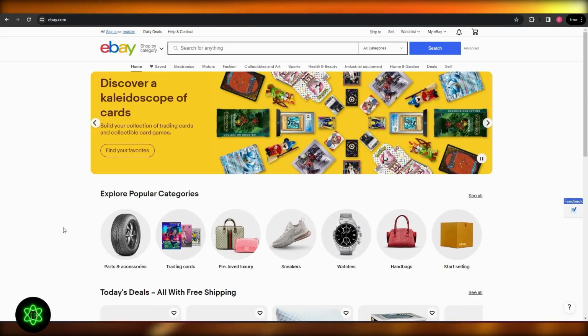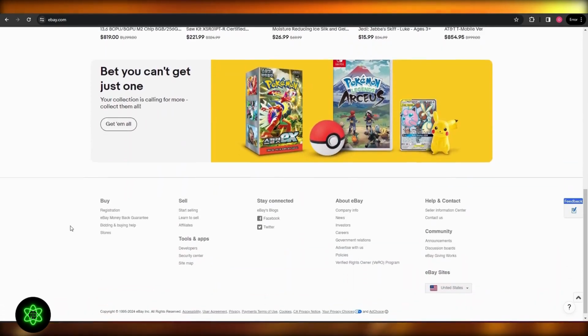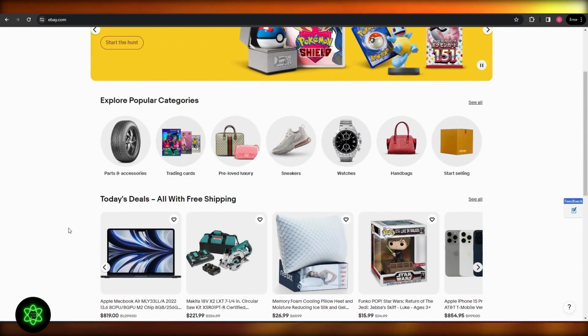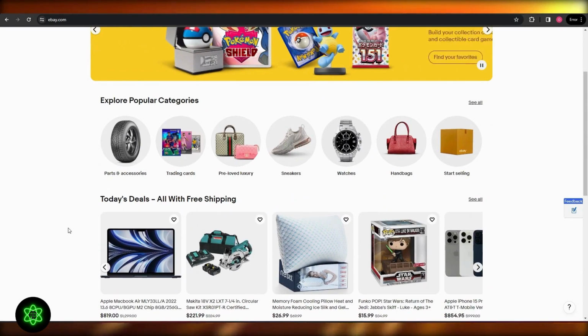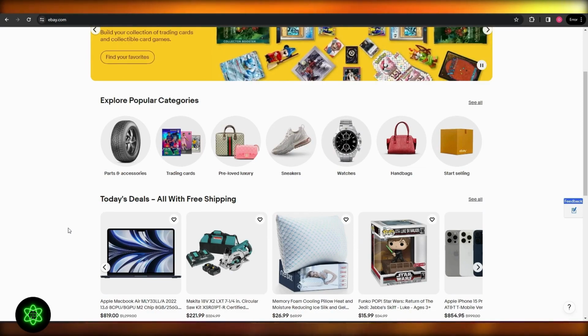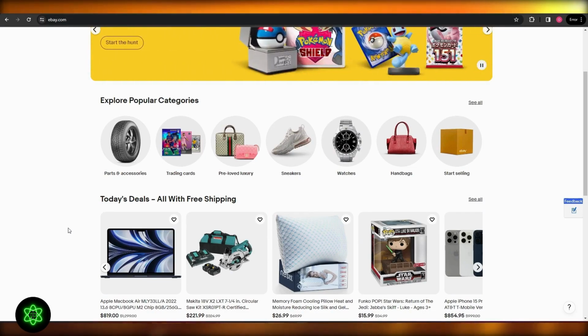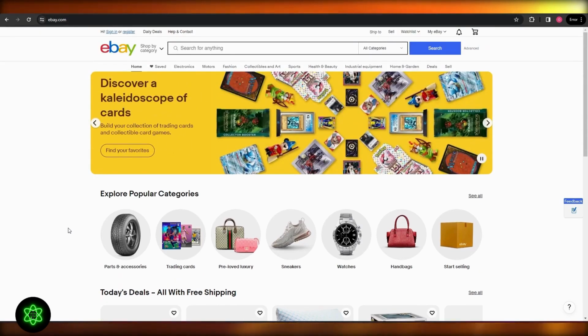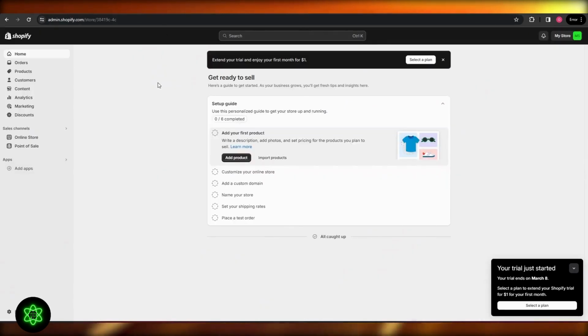So first things first, eBay is an online store where anyone can create an account and sell any products. They can sell their old products, their used products, their new products. They can open up a store, whatever they want, right? And it's completely free.